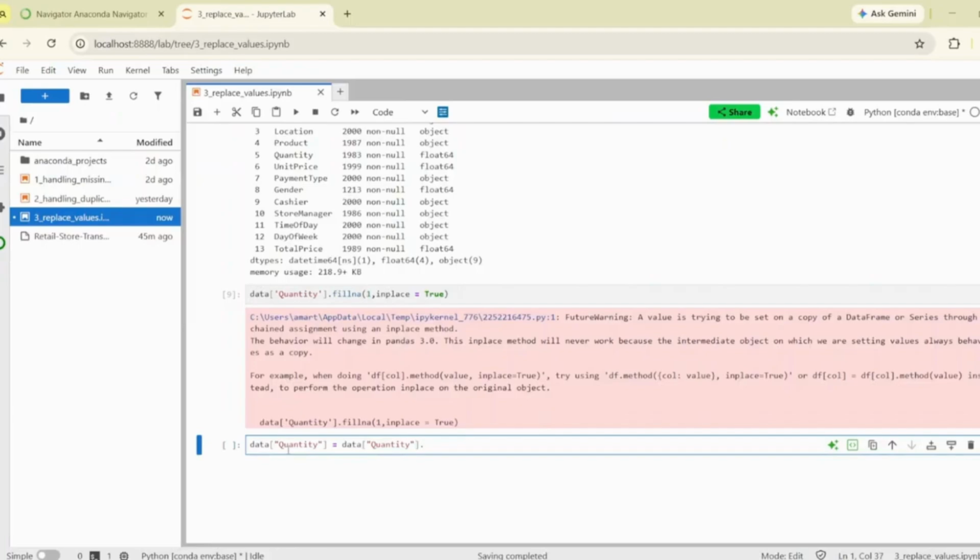I will use astype. astype is used for changing the data type of any column. I will use int. I will convert the quantity column's data type from float64 to int. Now you can see it has float64. Now I will change this to int. Shift plus enter.